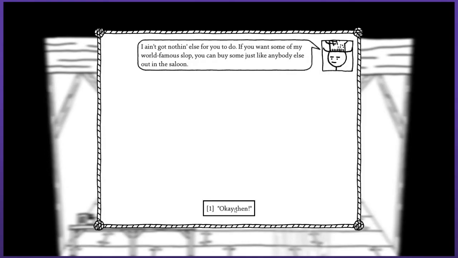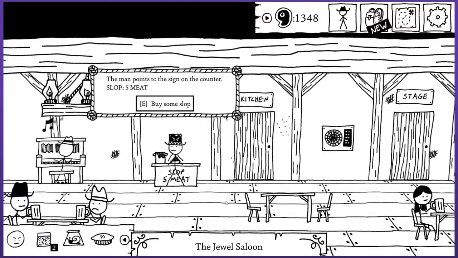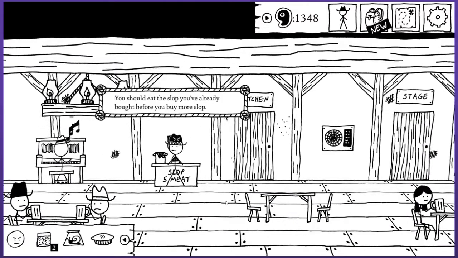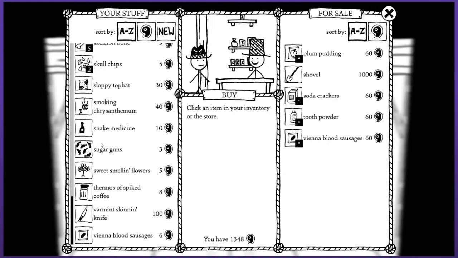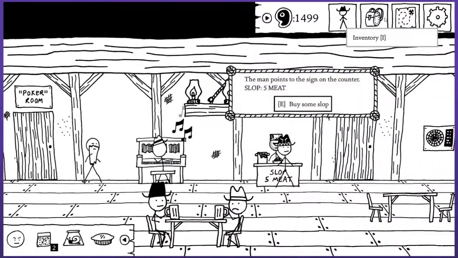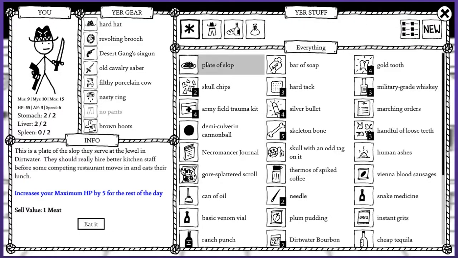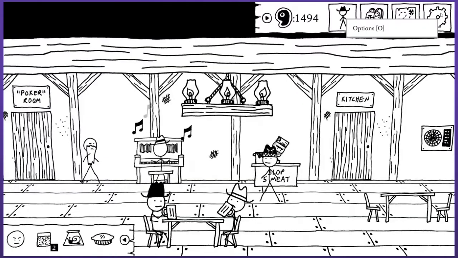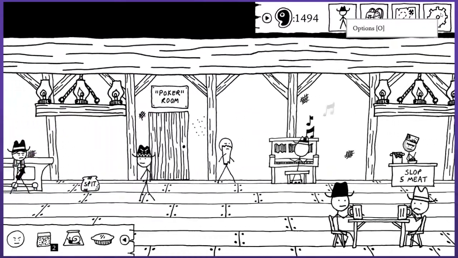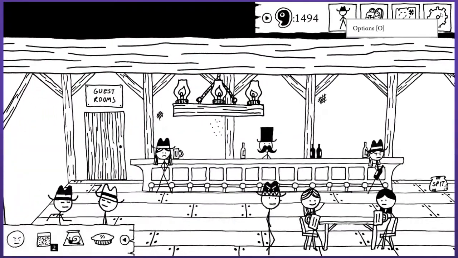I ain't got nothing else for you. If you want some of my world famous slop, you can buy some like anybody else at the saloon. Why wouldn't you give it to me? Let's buy some. Let me just sell a few things, including that slop, so you can buy the world famous slop instead. Alright, let's see if we can get the world famous slop instead now. Did I just get it? You just get a regular old plate of slop again still? Apparently his slop just isn't that good. Doesn't matter if he has a super magical recipe or not, it still is just a shitty plate of slop.